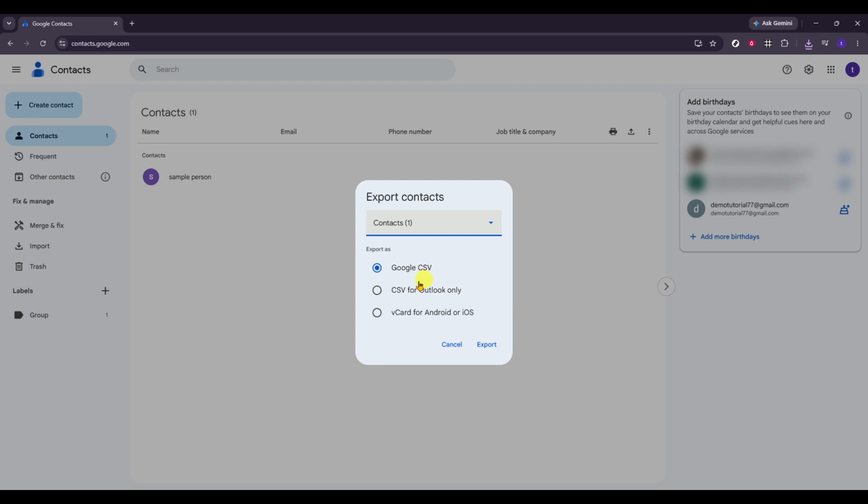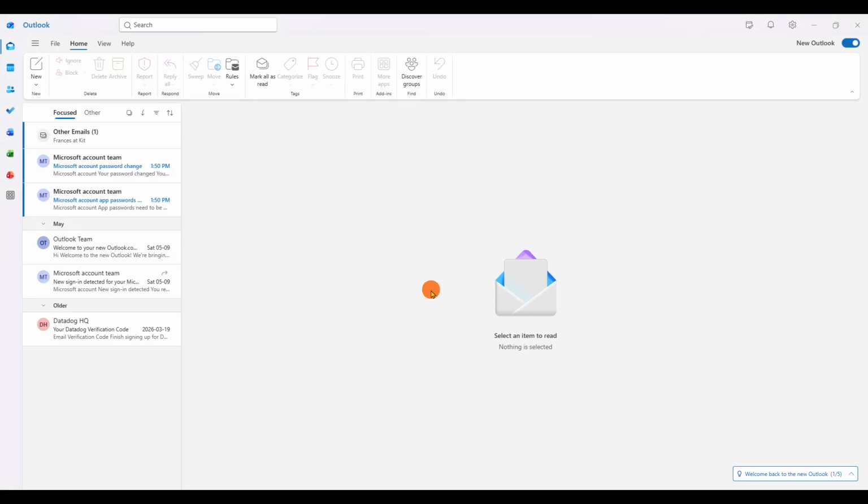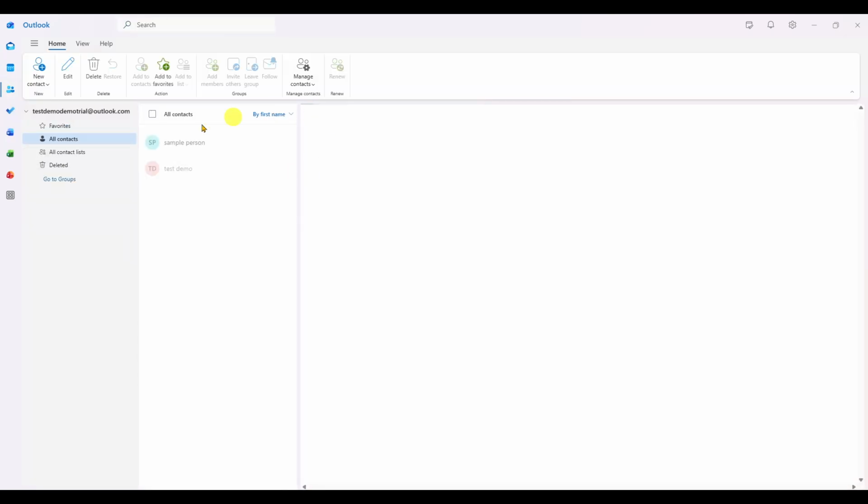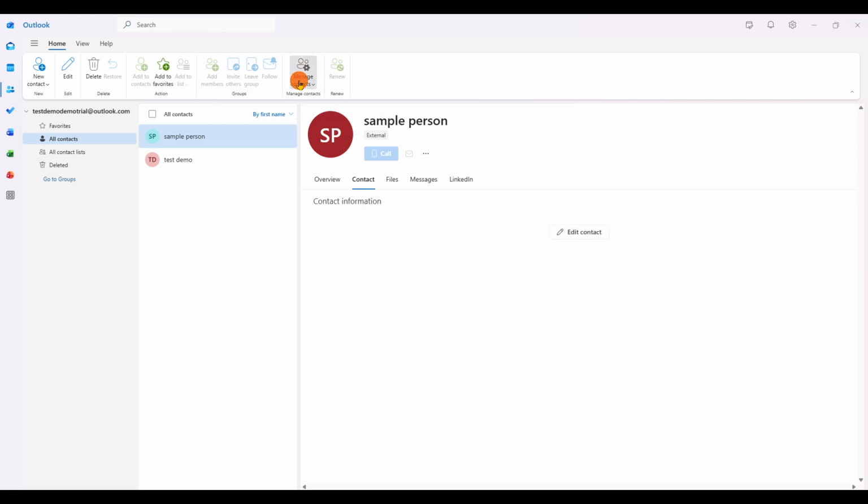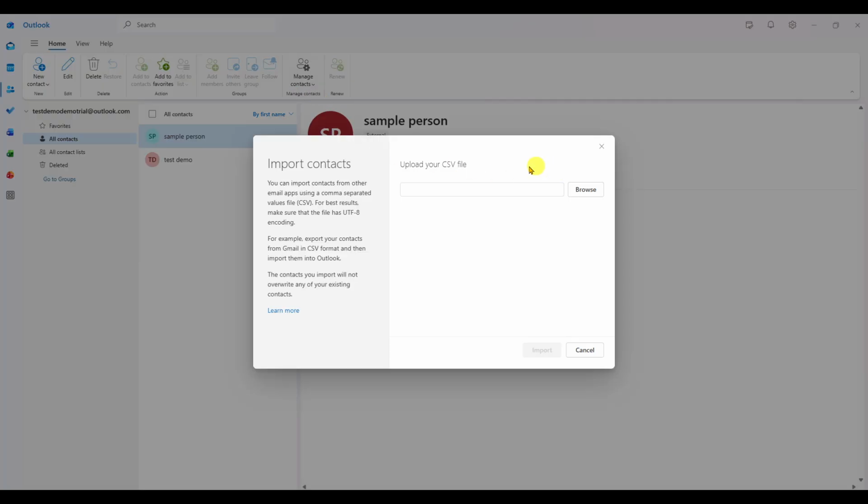Now open Microsoft Outlook. Once Outlook is loaded, go to the top left area of the screen and click People. This section is where Outlook stores and organizes your contact list, so this is the right place to bring in the file you just exported from Google. In the People view, look at the top menu and click the Manage Contacts dropdown. From the options that appear, choose Import. This tells Outlook that you want to add contacts from a saved file rather than entering them one by one.